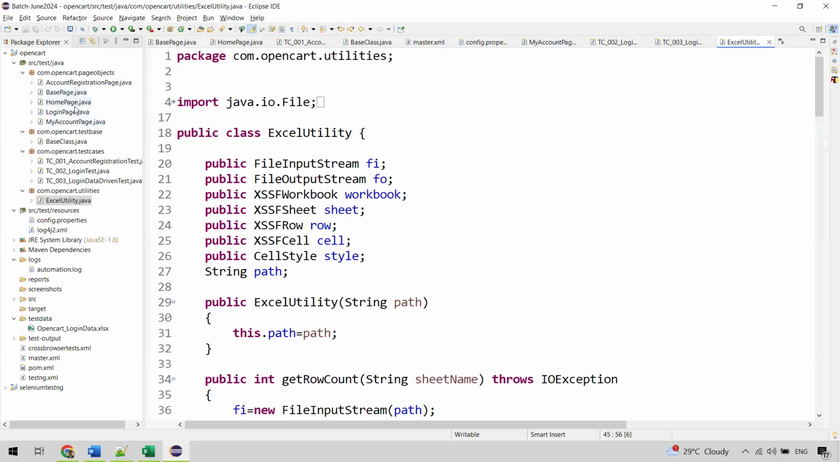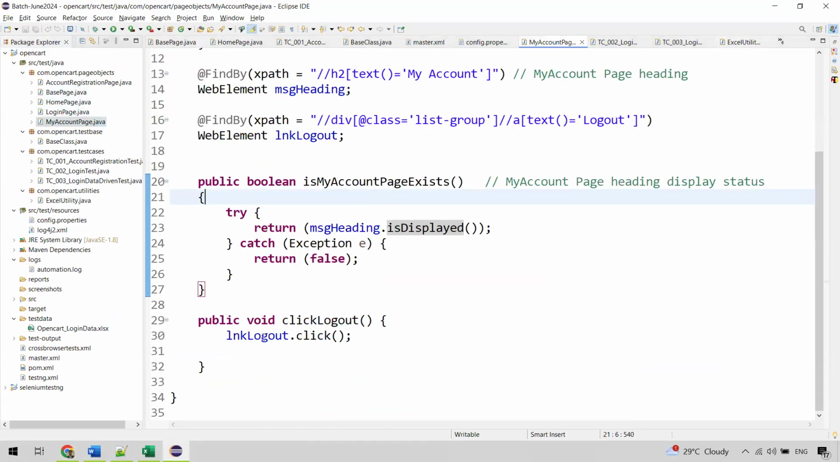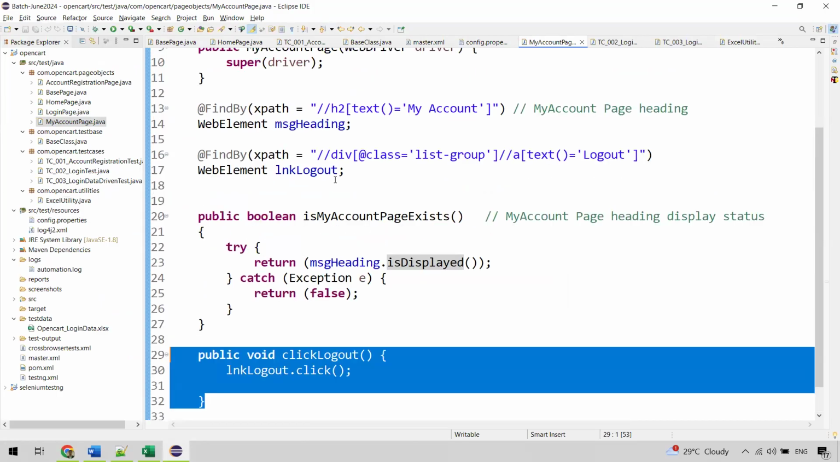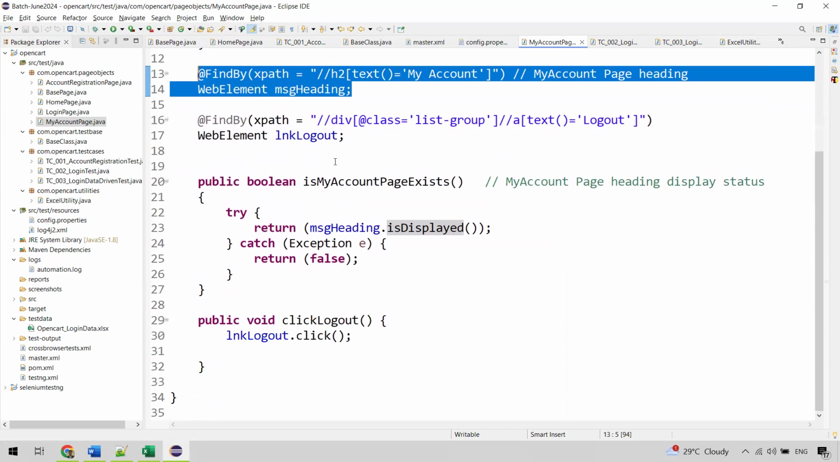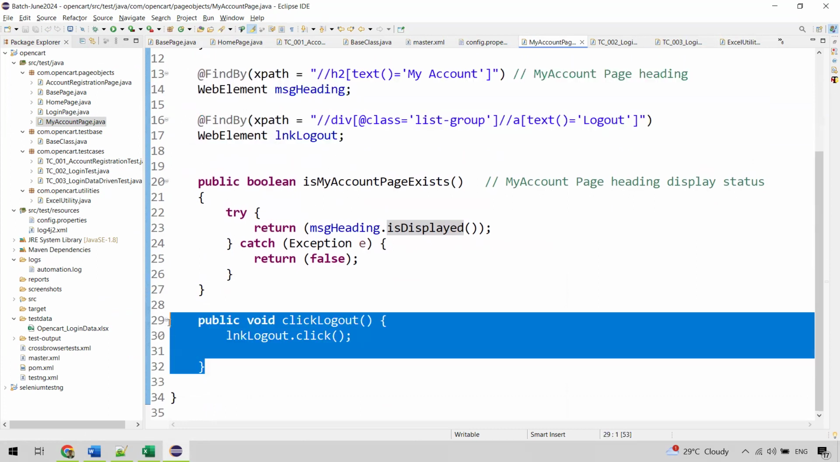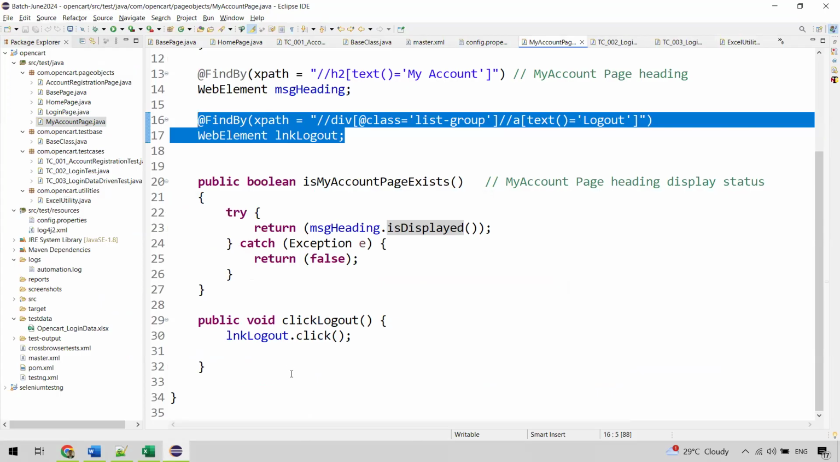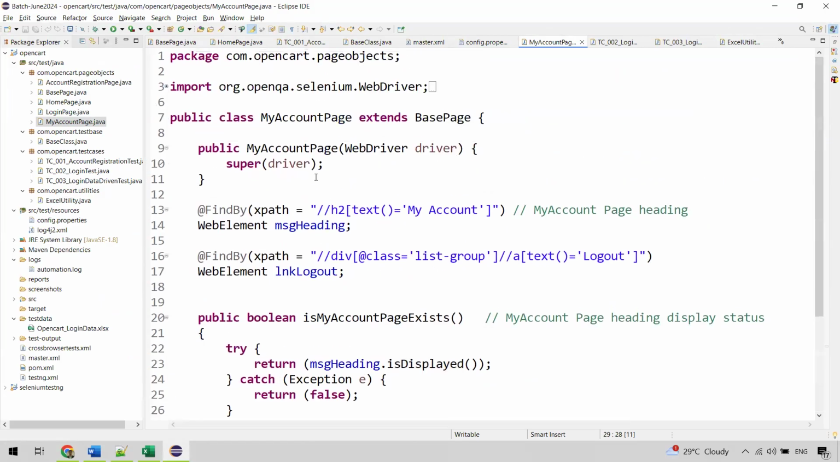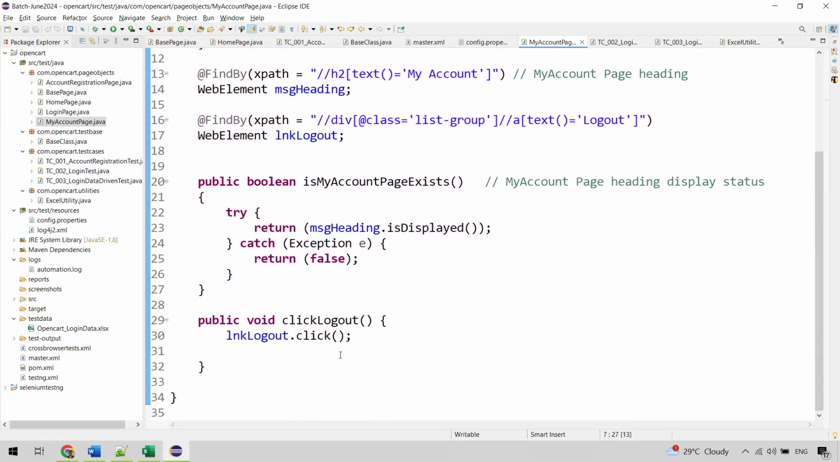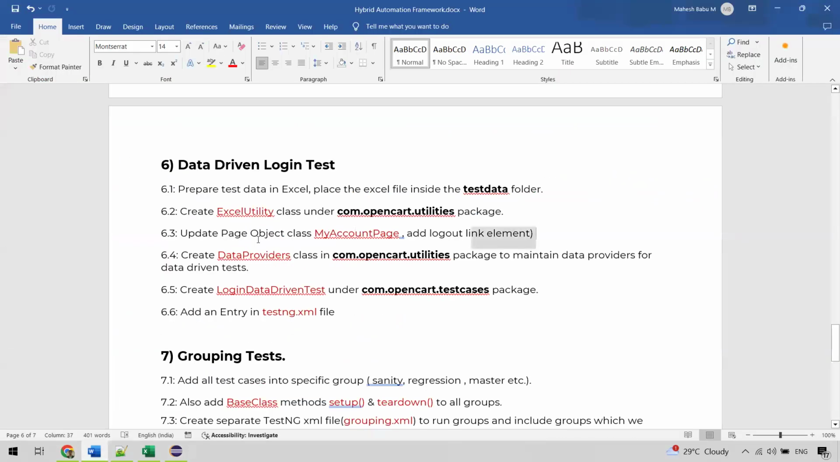So how do we add the logout link? First go to the My Account page and add the logout link. I think we already added it in the last session, right? When we were adding the My Account label, we also added the logout link as well. See, we already have it. Add the logout link and also the corresponding method for it, so that in the test case, we will create the object for the My Account page and call the click logout method, right? That's how we log out from the application. So even this step is done.